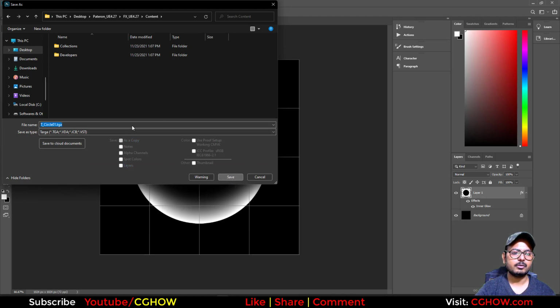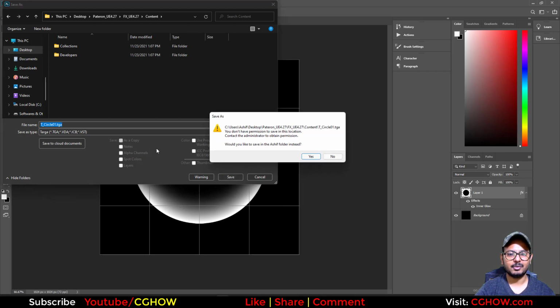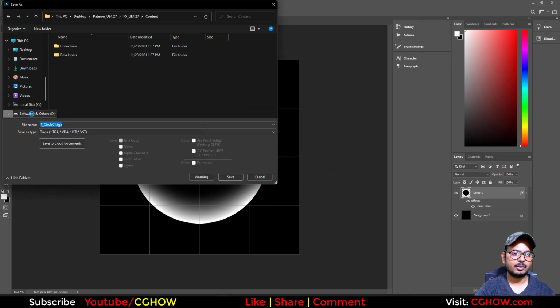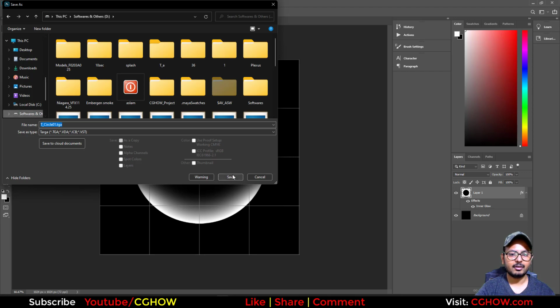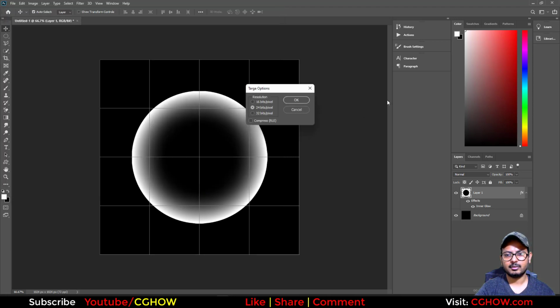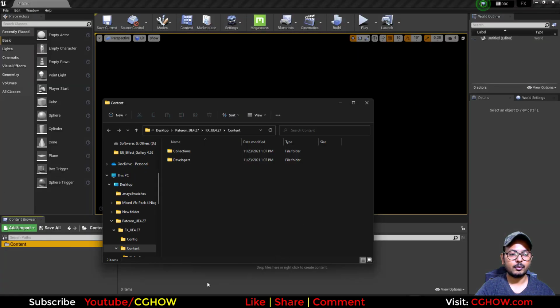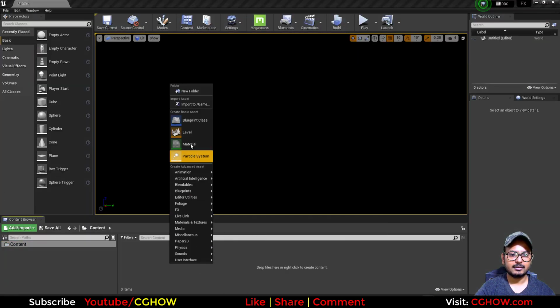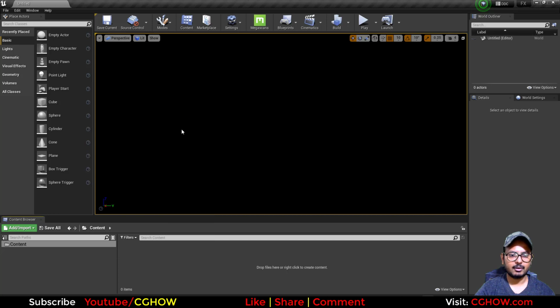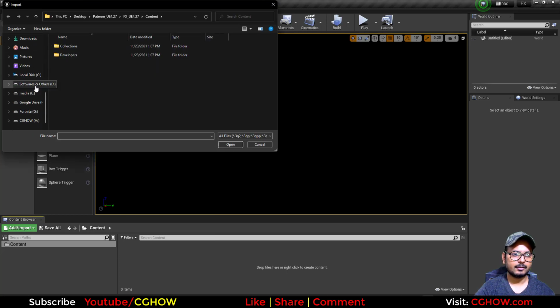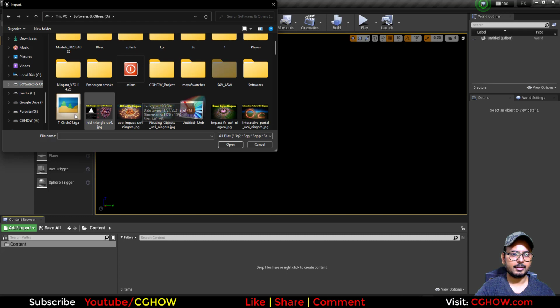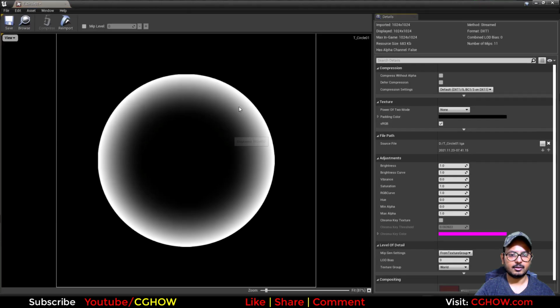Oh, it will not save on desktop. I have some issue in my Photoshop. It will show you this error. Actually it is just for me, so you can save directly. So I had to download it, save it in the D drive, and then I will import. I have tried many times to fix it. I just installed Windows 11 and then this error started coming. So I will import that texture from my D drive, T circle.